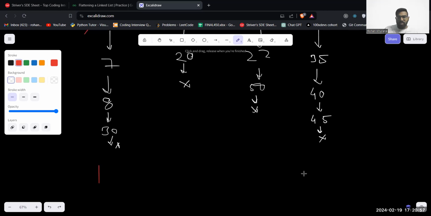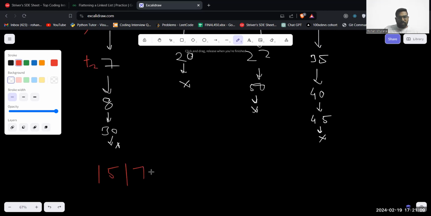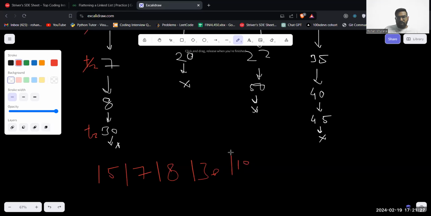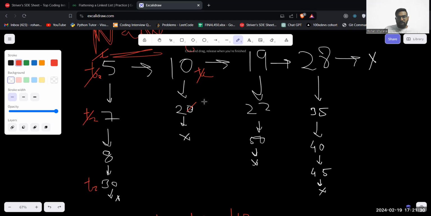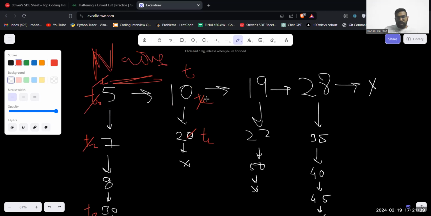If this is an array, I will take an array. So 5, then temp2 comes here, then 7, then 8, then 30, because temp2 will come here eventually, and next is null. So we'll move our temporary to this point. Now if this has a bottom, we'll take a temp2. This will again say 10, then temp2 will go here, it will have 20. Then next is null.